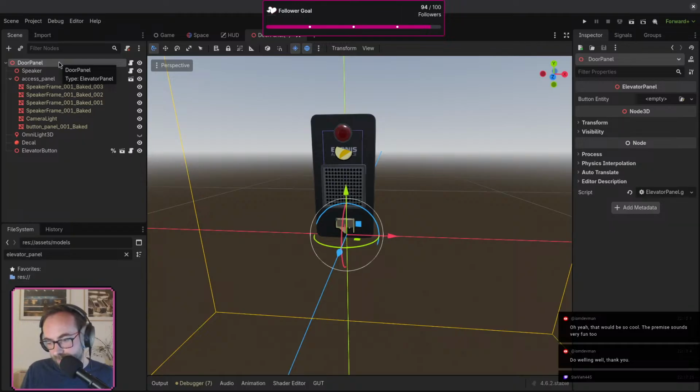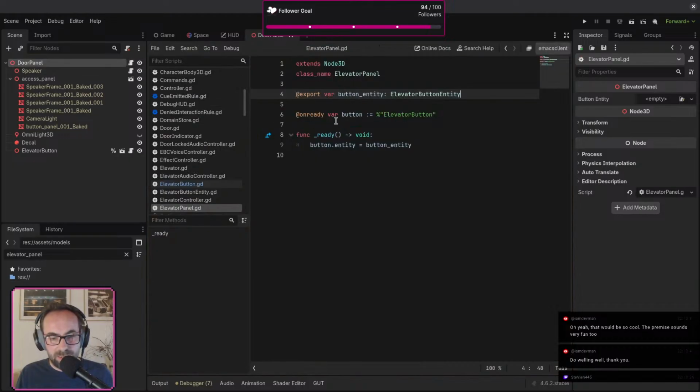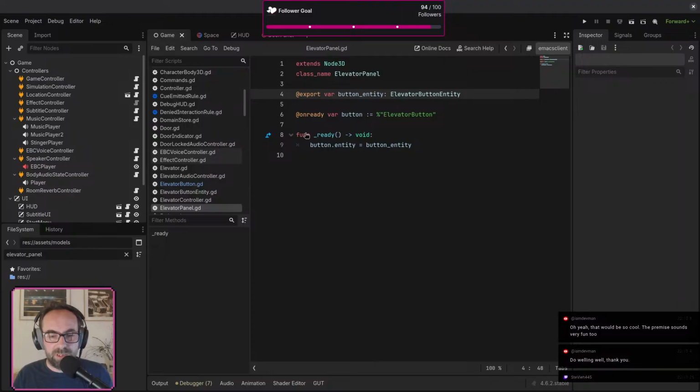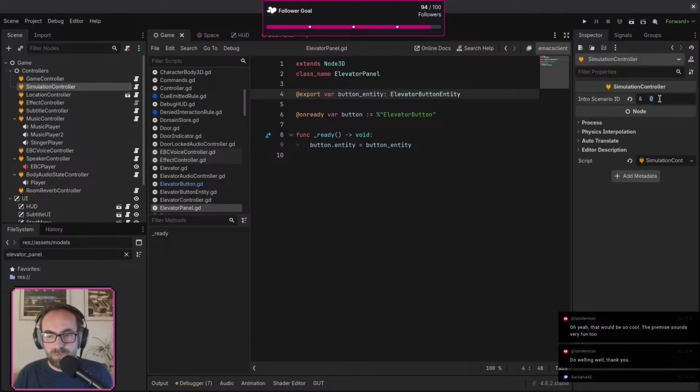That would be cool. The premise sounds very fun too. Awesome. Yeah, of course. Let me just change that very quickly. What does it has an elevator button. Okay, I'm gonna do that after I play the intro. I'm using a test scene when developing, so the real game doesn't play, but I'm changing it here.